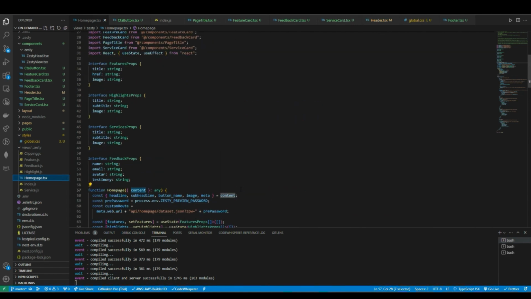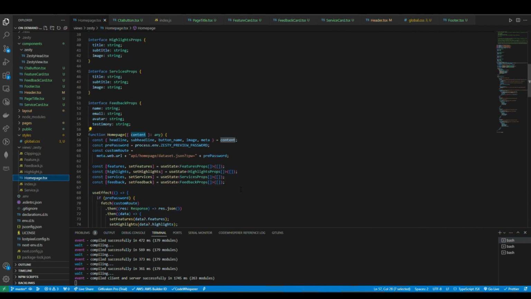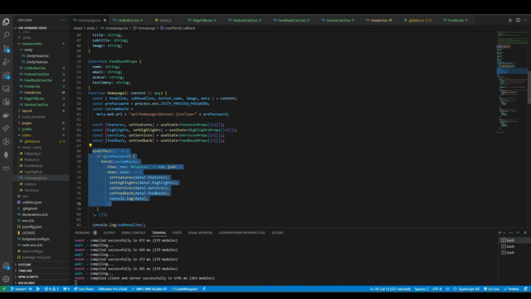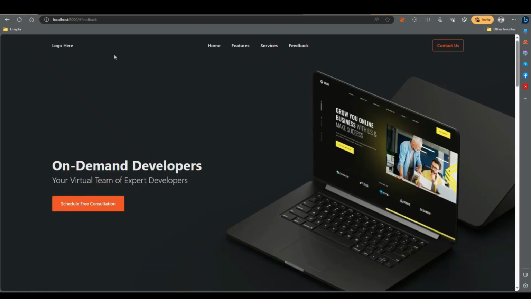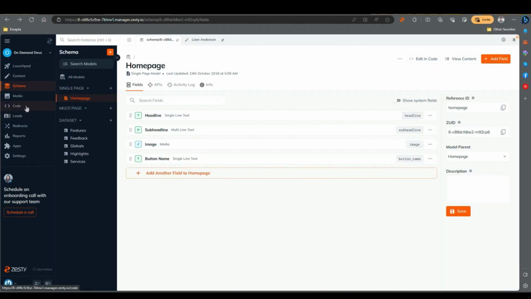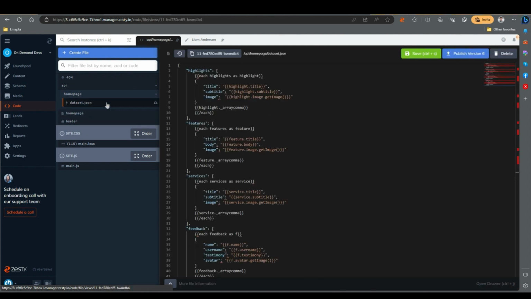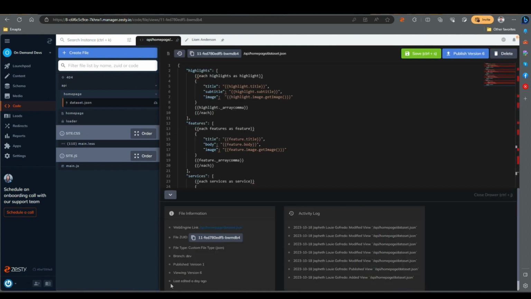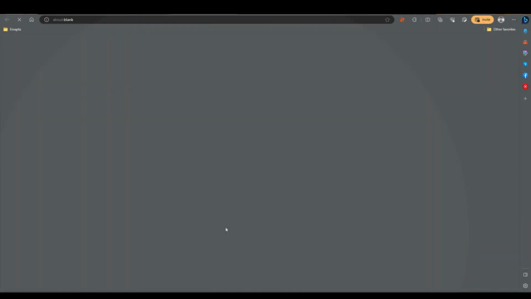As I said earlier, there are two ways that we used in order for us to get the data from our instance. The first way is by using the data that was passed on to this homepage component. And the second way is by fetching the custom endpoint that we created in our instance. So as you can see here, we just accessed the custom endpoint using this custom route. So if we head back to our instance and go to the code tab, then let's access this dataset.json again. Let's click this web engine link.